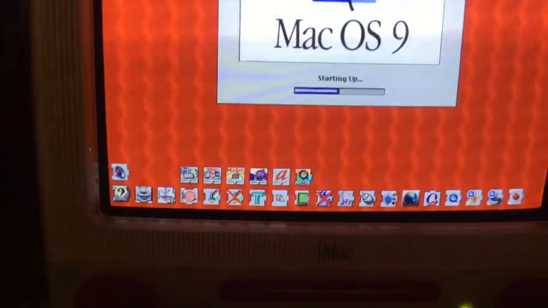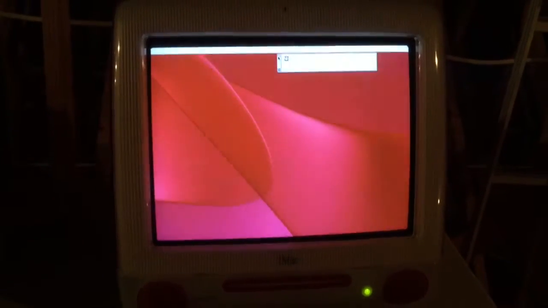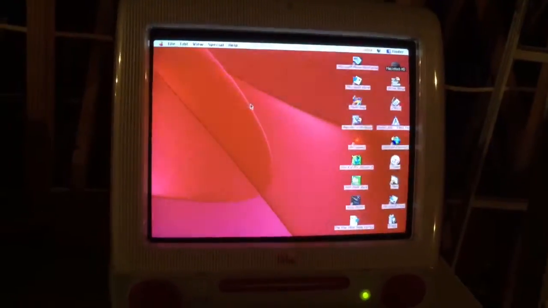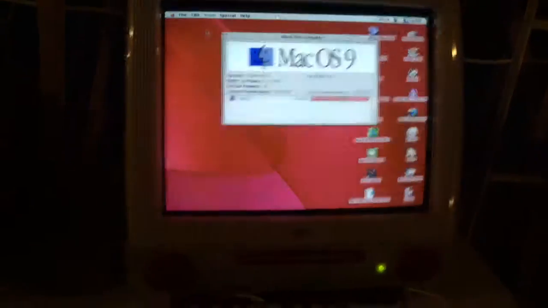Okay, we'll look at the extensions. This does have iTunes installed, because I mostly use it for a jukebox. Okay, go ahead and log in. Alright, we're in. We'll go ahead and go to About This Computer.